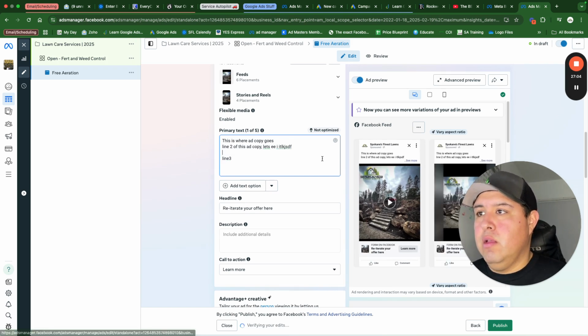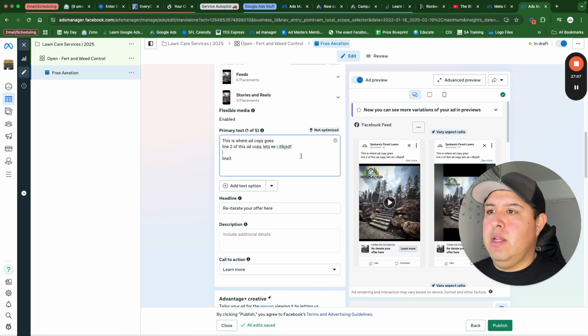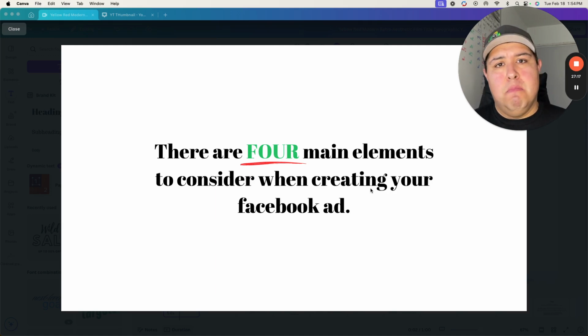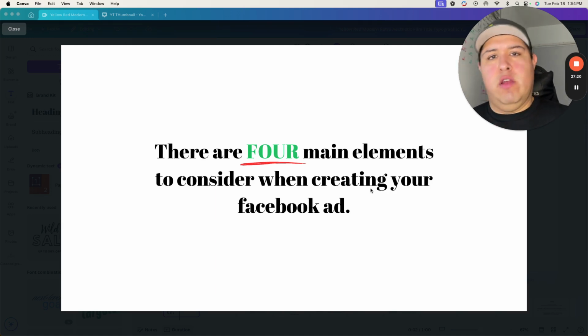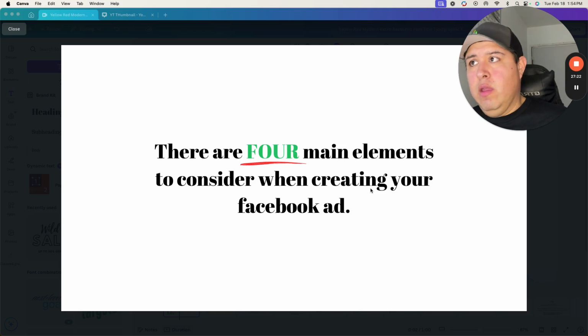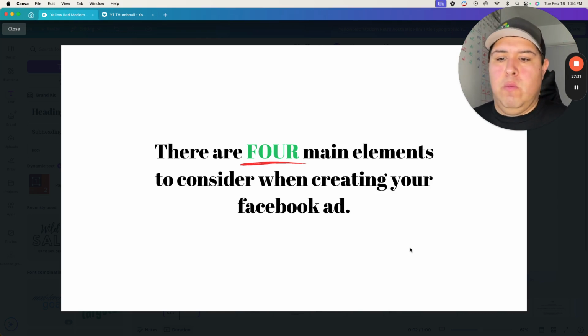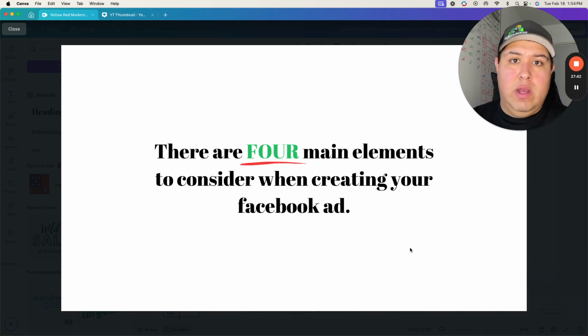There we go. So, which brings me next to this very, very important part. Okay, so there are 4 main elements that must be considered when you're creating your Facebook ads. Without doing that, if you're just copying other people or doing what I've seen a lot, where people will just go make an ad, put a random image, and then put a list of all of their services, if that's what you're going to do, you're wasting your money on ads.